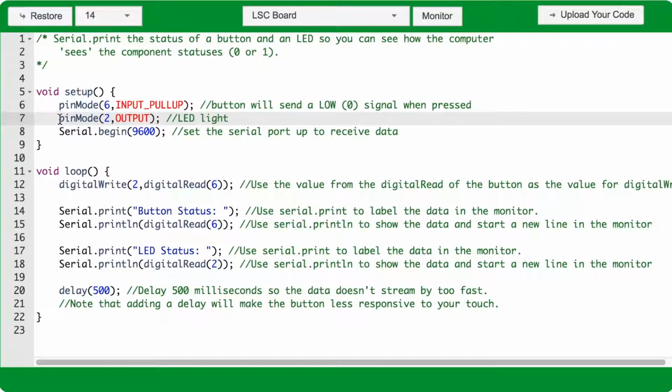Next, use a pinMode function with the arguments 2 and OUTPUT to set up an LED light on port 2. Next, you'll use the Serial.begin function to set up the serial monitor that's built into your code editor with an argument of 9600.